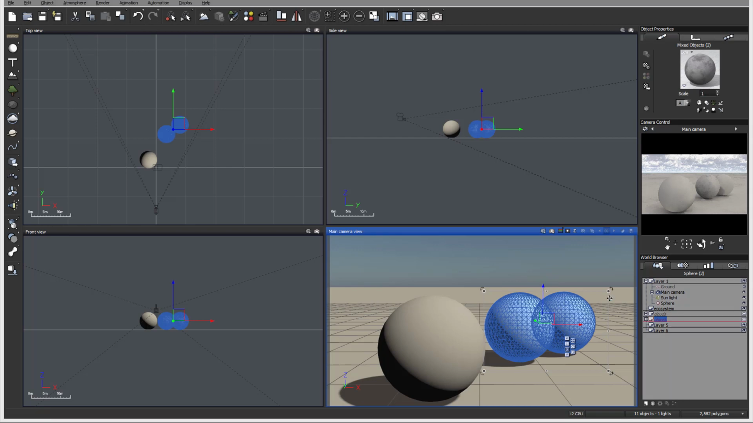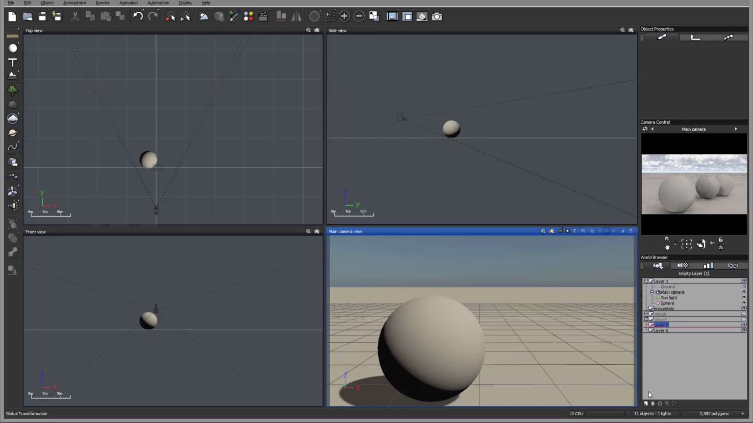And of course, same as for other objects, if you don't need any layers, you can erase them by clicking delete or just pressing the delete button. When you have multiple layers, sometimes it's very hard to open all layers if you have many of them and try to find a specific object.